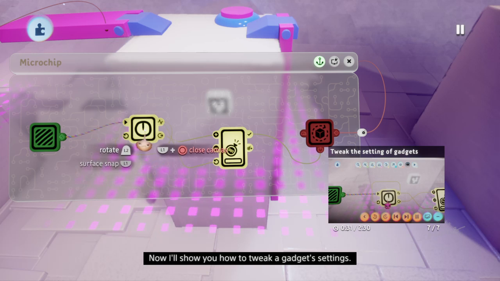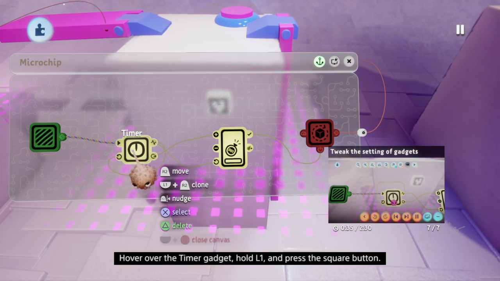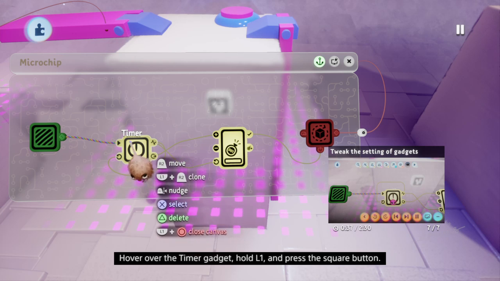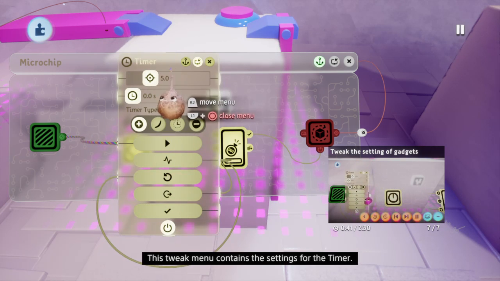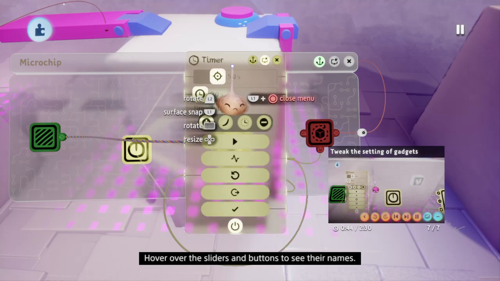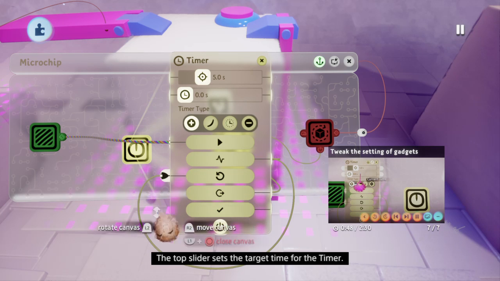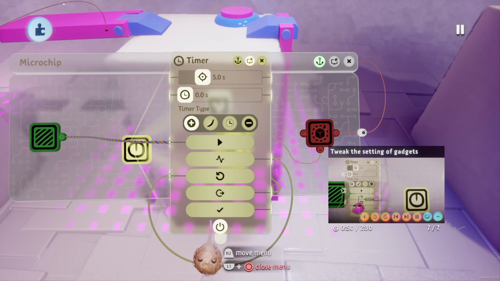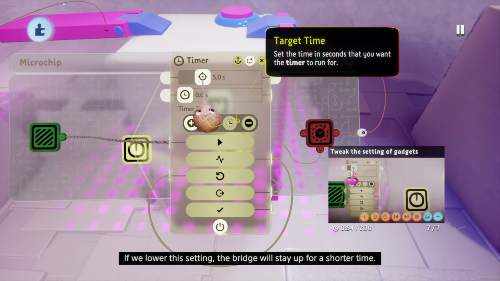Now I'll show you how to tweak a gadget's settings. Hover over the timer gadget, hold L1 and press square. This tweak menu contains the settings for the timer. Hover over the sliders and buttons to see their names. The top slider sets the target time for the timer. If we lower this setting, the bridge will stay up for a shorter time.